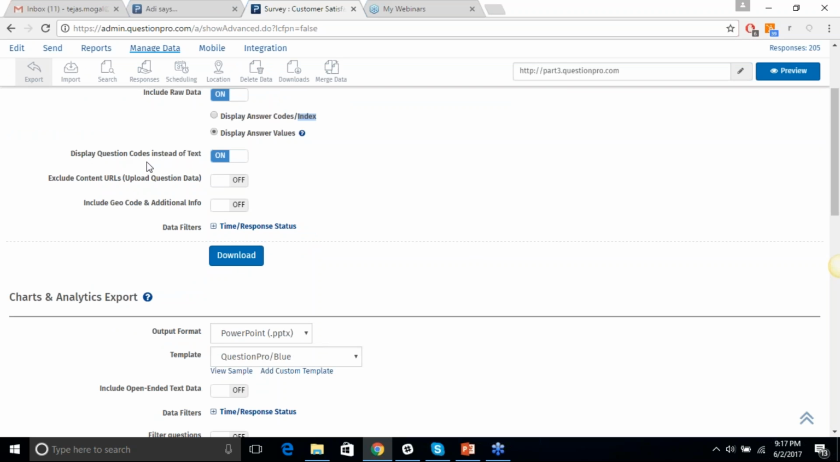Then we have display question codes instead of text. Instead of having the entire question displayed in the Excel file, you can also have the question codes, that is Q1, Q2, Q3, etc. If you enable this, only the question codes will be displayed. If you disable this, the entire question text will be displayed.